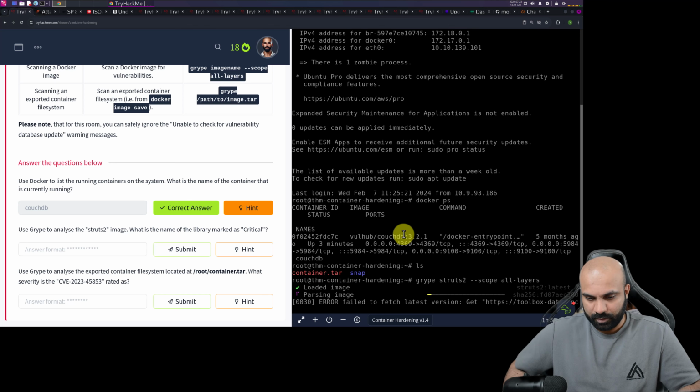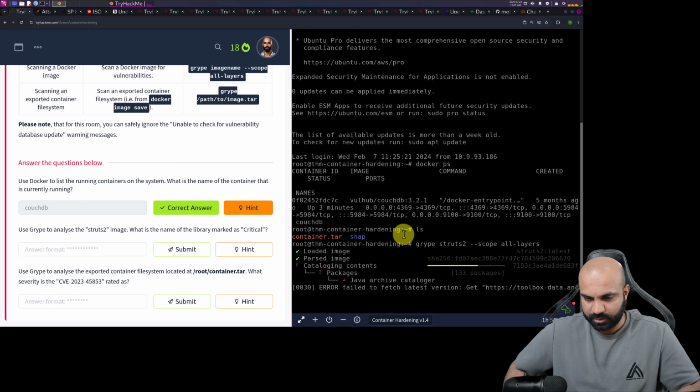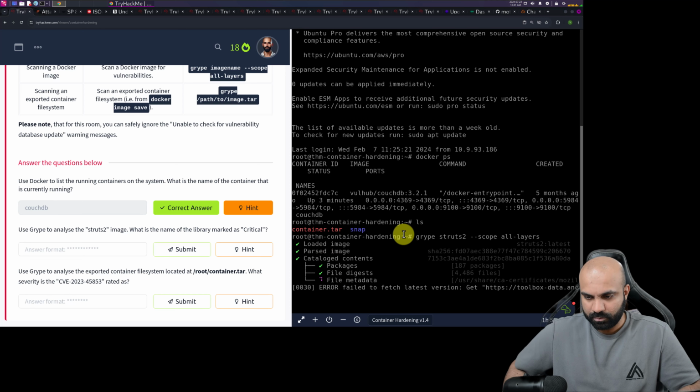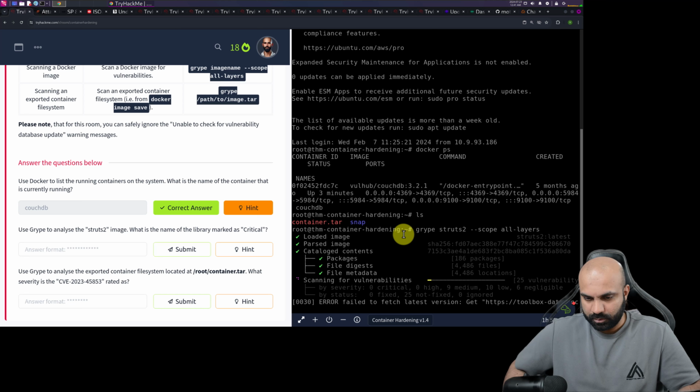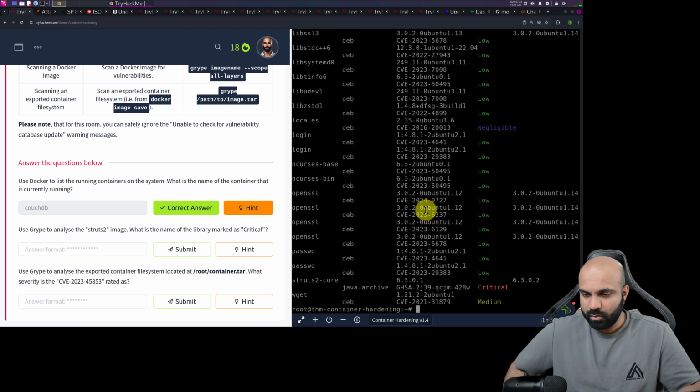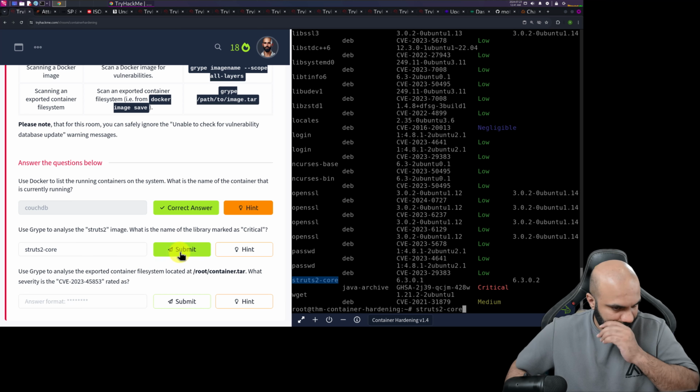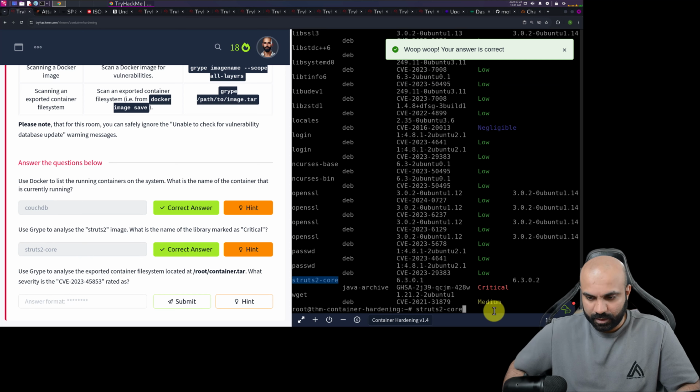All right, parsing image. Parsing started. Something is going on now. Okay, scanning for the vulnerabilities. Awesome, we don't have any critical until now. Oh, we have a critical as well. What is the name of the library marked as critical? The name of the library is this one, struts2-core, I think. Let's copy this. Yeah, that was the case.